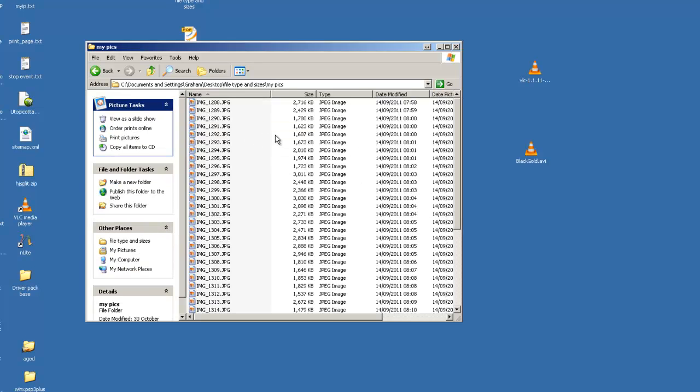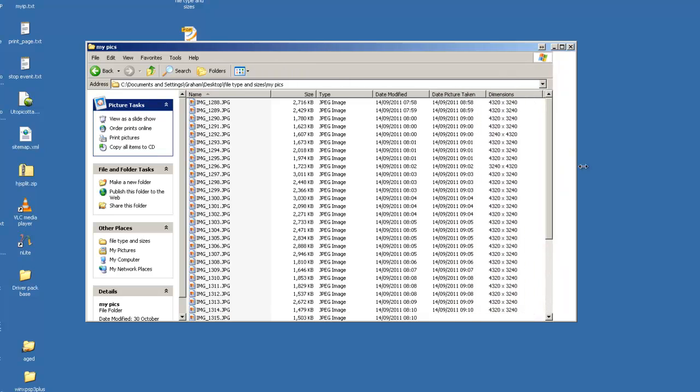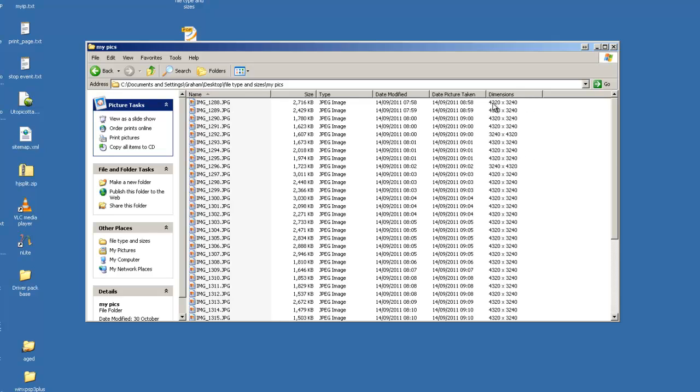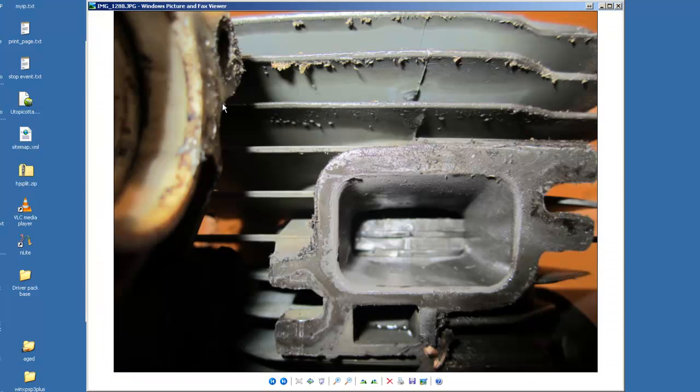Now let's go and have a look at a few pictures. Different sort of view now, because in View I clicked on Details, and with Details you get all these columns. It will tell you the size of the picture, which is 4320 by 3214. Incidentally, these were taken on a 14 megapixel camera. And you can see 2716 kilobytes, which is 2.7 meg roughly. So let's go and have a look at that.